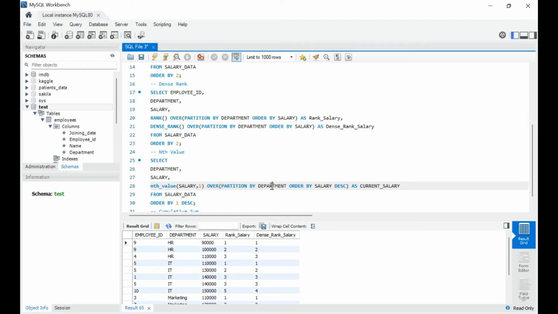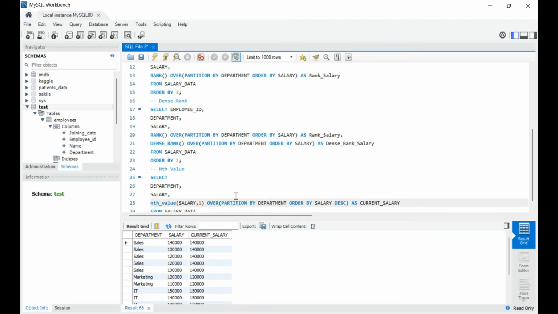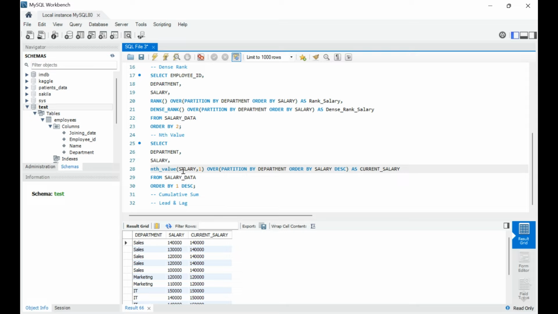Okay, so we'll quickly take an example and see how we can get the highest salary within a department named sales here. So within the sales department, we have these salaries from 1 lakh to 1 lakh 40,000, and 1 lakh 40,000 is the highest salary, right? And that's what we are getting within the current salary value.